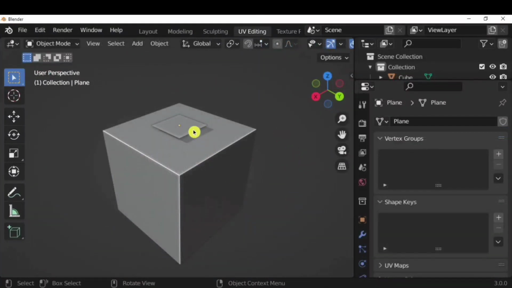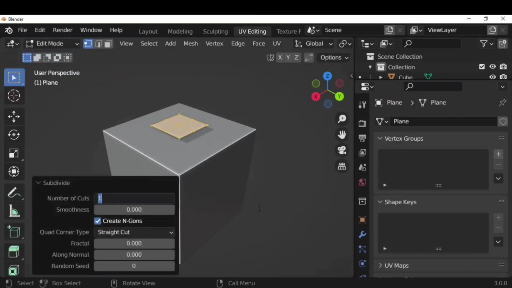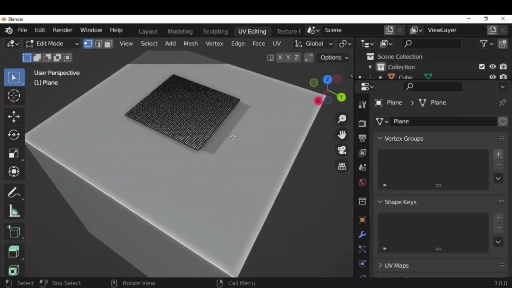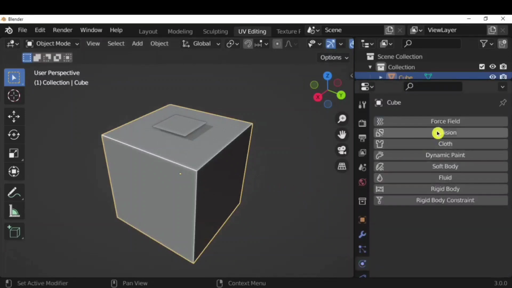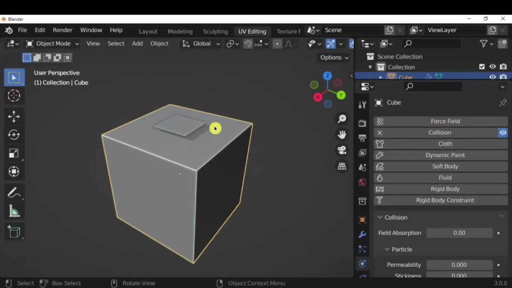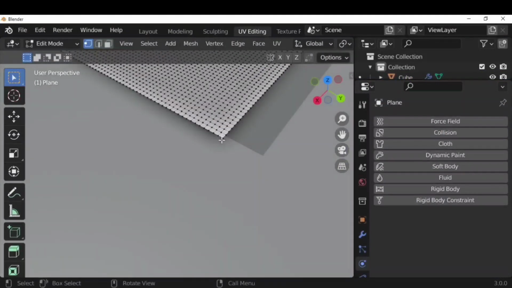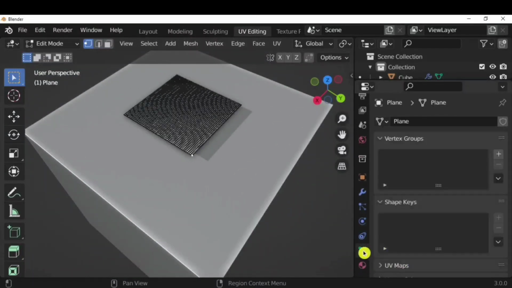Let's do another cloth simulation. We'll select this plane, we'll subdivide it, let's say this time 50 times. And now let's select the cube and give it a collision property. The collision property is a very basic one, we don't have to change much. Let's select the plane and go to edit mode and just select one vertex. So this will be our pin vertex where we can drive the entire cloth.